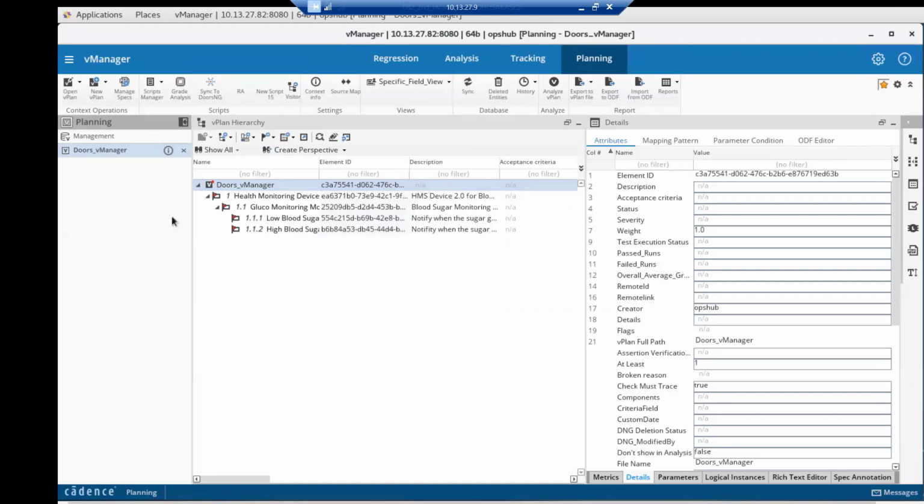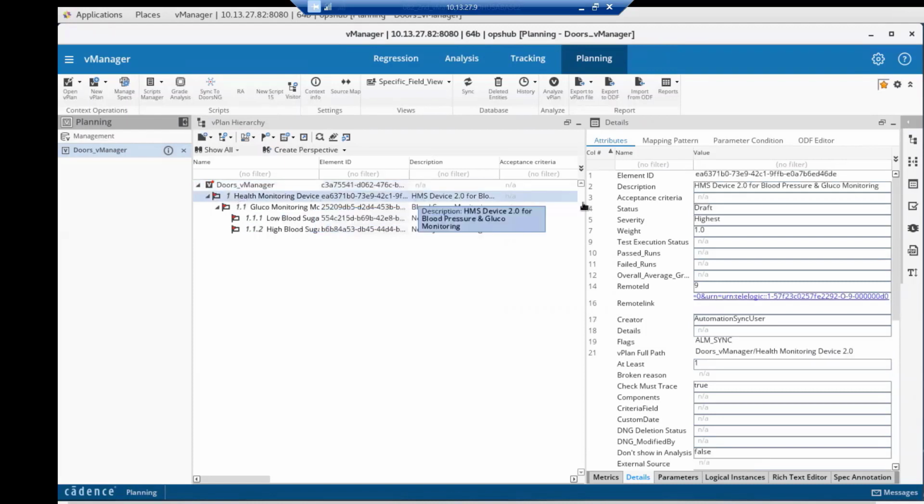In vManager, the verification engineer refreshes the page and views the sections and subsections that have been created. All attributes for each section and subsection, like the title, description, status, priority mapped as severity, remote ID of the DOORS object in the custom field, and the remote link to navigate to the DOORS object have successfully synchronized from DOORS to vManager, maintaining the hierarchy.